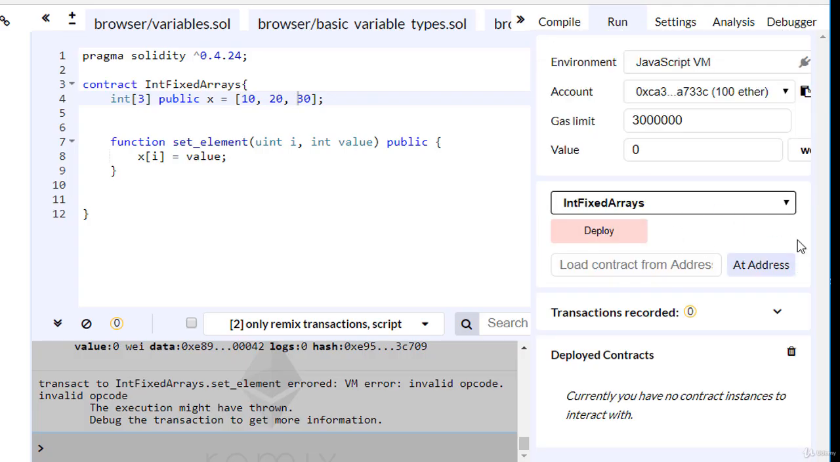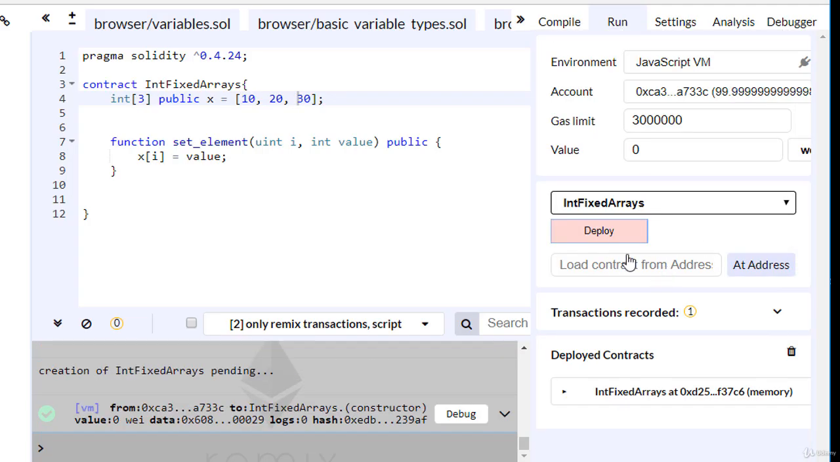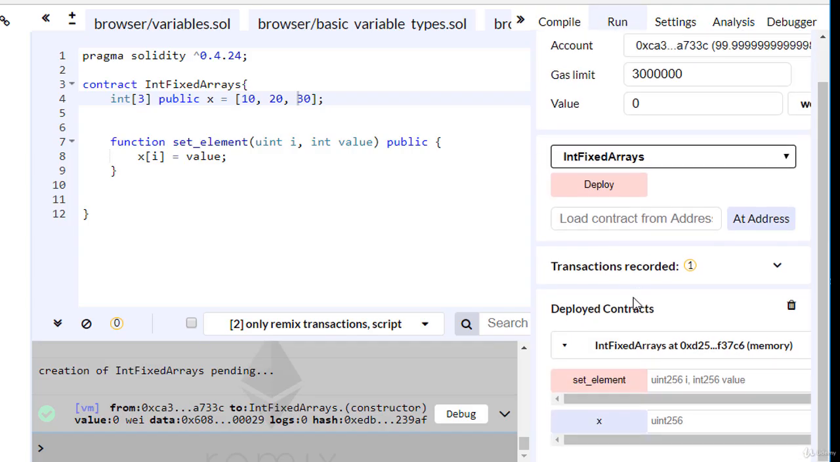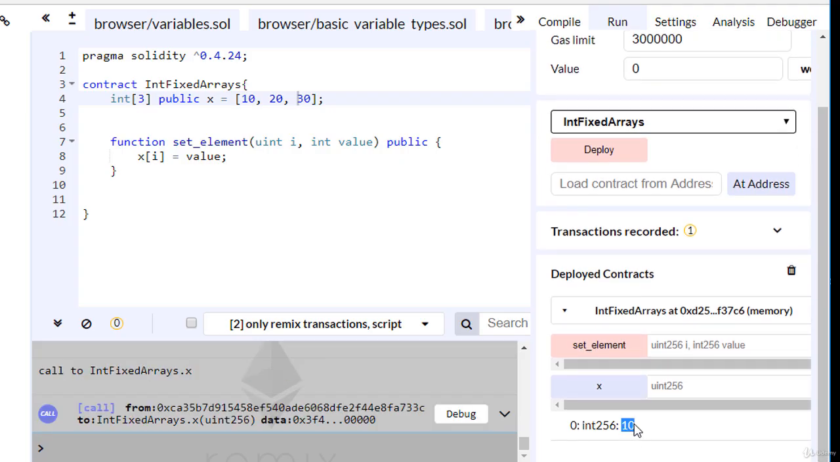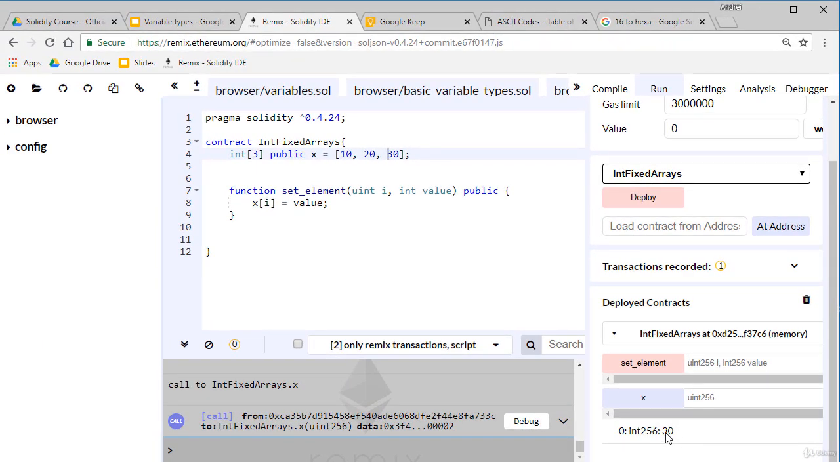Let's delete all deployments. I deploy the contract one more time. And now I want to see the value from index 0. And we can see there is 10. The value from index 1, so the second value, is 20. And the last element of the array, the element from index 2, is 30.